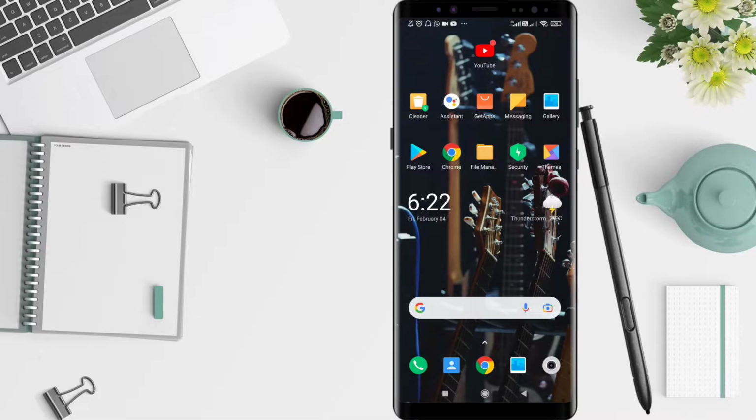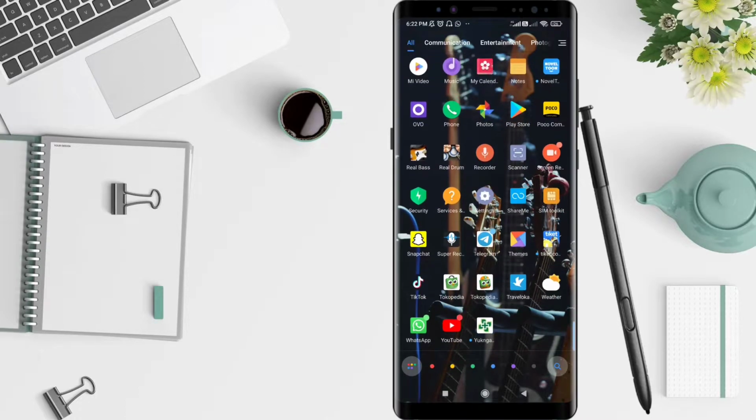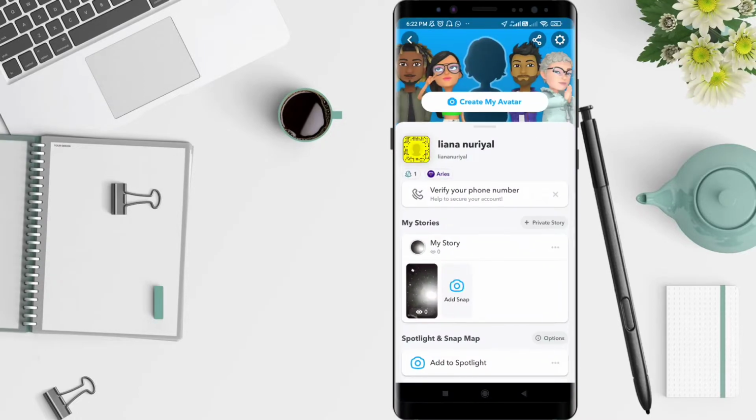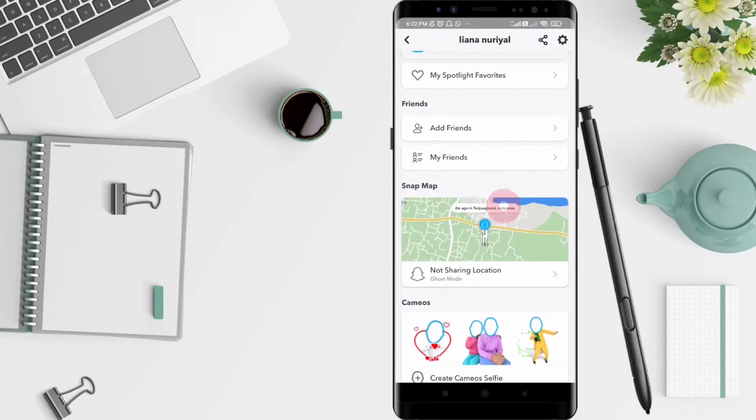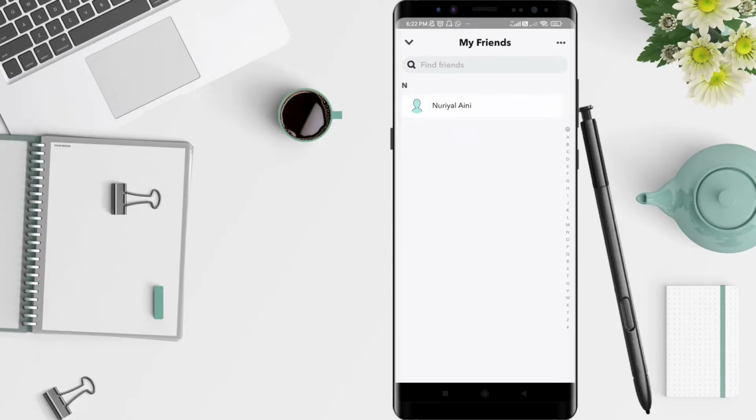And let's go to the tutorial. First, we go to the Snapchat application. Click on Snapchat. After that, if you want to know the specific friends that post in the story, you can click here and you can choose one of the friends that you want.